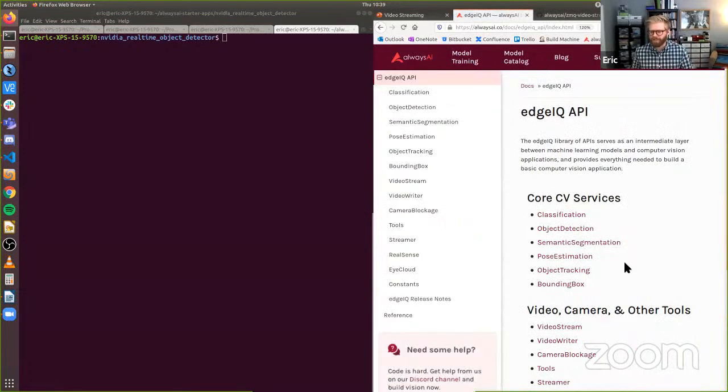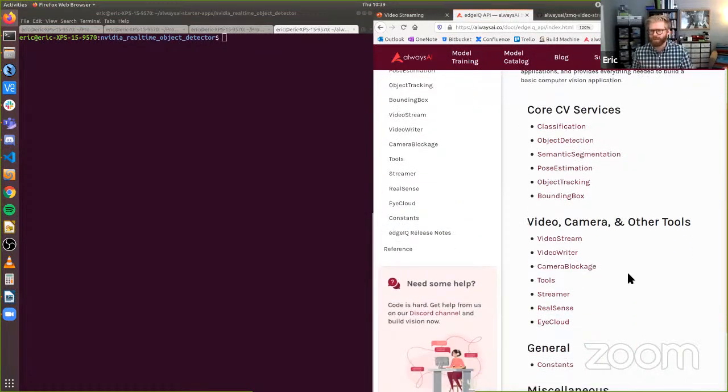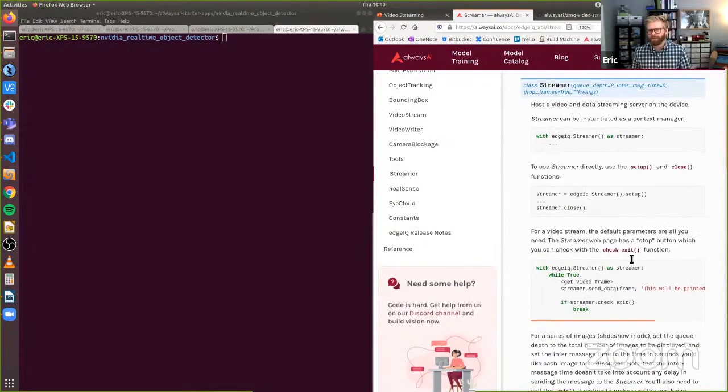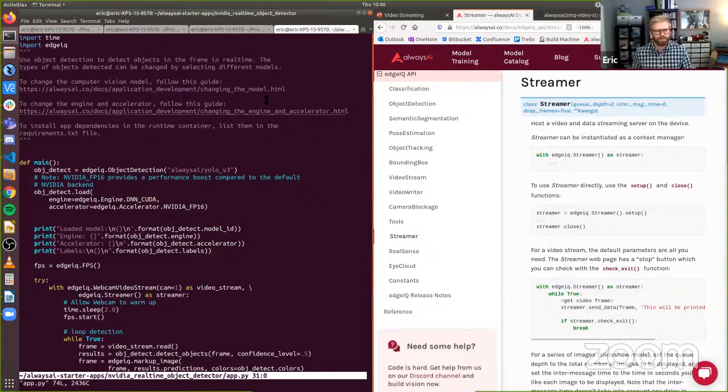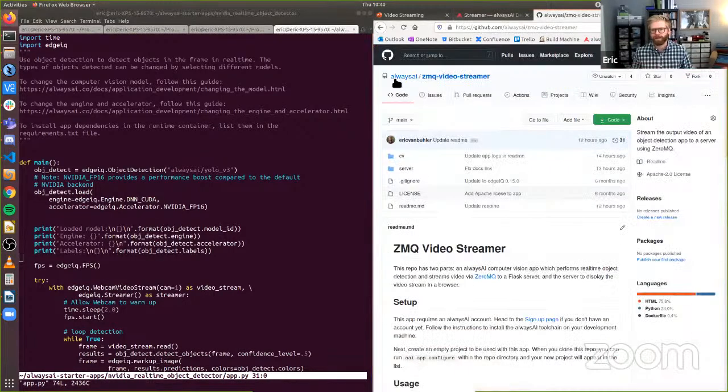So in the documentation, I'm going to head over to the EdgeIQ API, and in the streamer section, there's a good overview of how to use the streamer, and I have the NVIDIA real-time object detector over here. And this is just from our GitHub page. I can share the link for that actually.